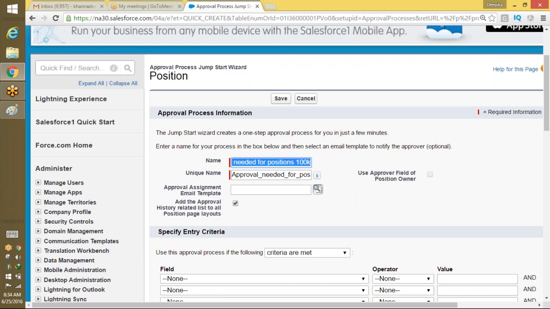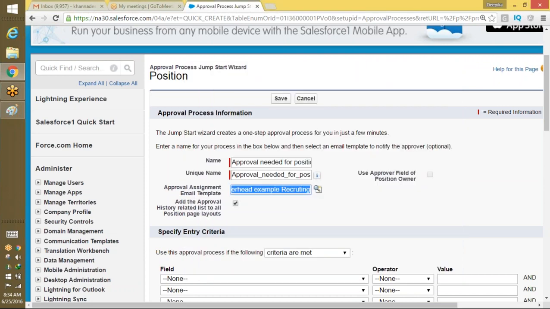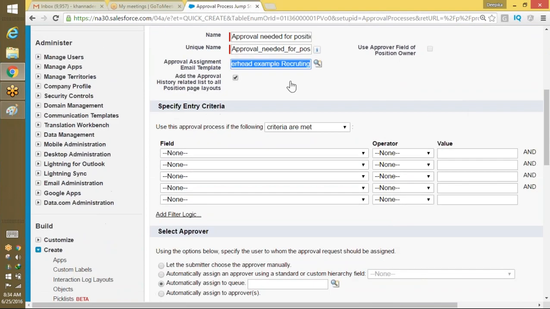Now, we have already created a lot of email templates. If you want, you can pick up the one that we have created, or you could create your own HTML email template. I'm going to use this one with the letterhead.